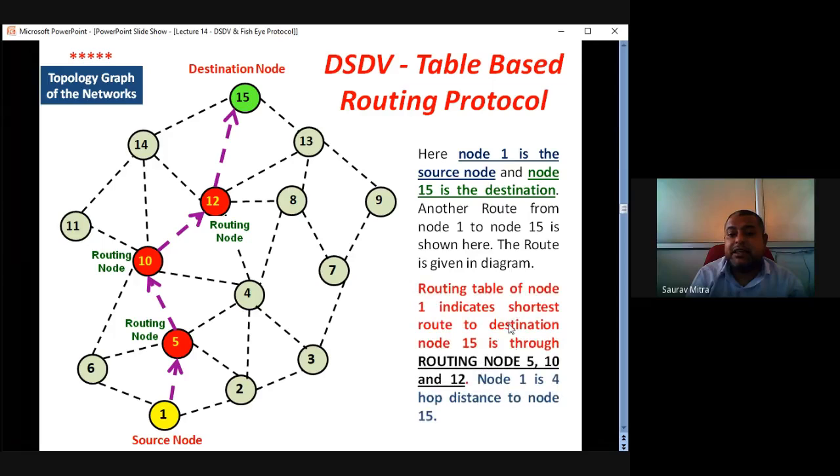The same thing is written here. The routing table of node 1 indicates the shortest route to destination node 15 through the routing nodes. Previously it was 5, 4, 12. Now it is 5, 10, 12 and 15. So node 1 is at a 4 hop distance to node 15. Previously 5, 4, 12, 15 was 4 hops. Now 5, 10, 12, 15 is also 4 hops, and more or less each hop has the same length distance.